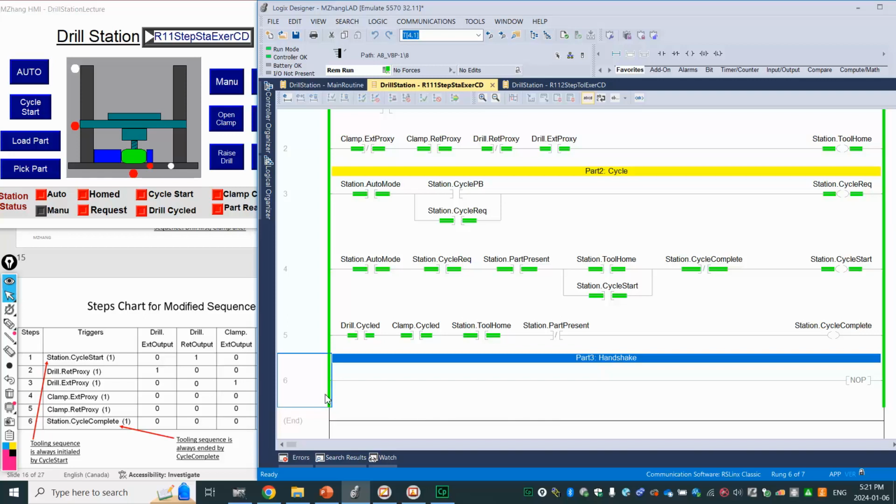Later on, I'm going to use another video to talk about handshake, because right now we'll only focus on one station, the drill and the clamp. But in the real situation, we could have other stations or other tooling or maybe even a robot working with your station. In that situation, you obviously need to have the handshake or the interlock with other parts of your system, right? So that's in a different video, not here.